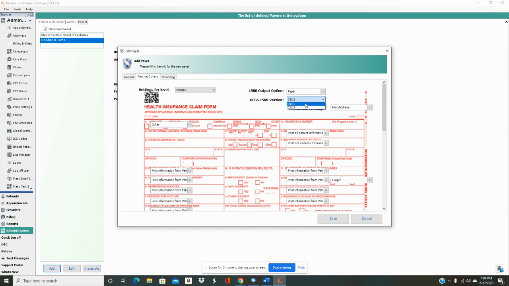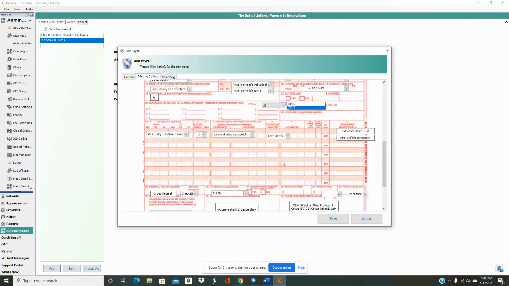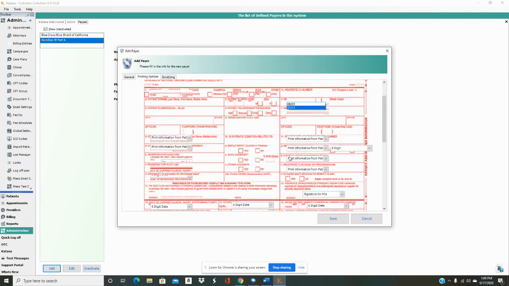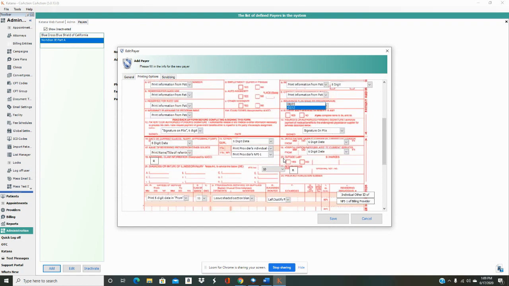Box 1 is going to be different for each insurance company based on the type of payer they are. Example, group, Medicare, Medicaid, or etc. Another area to highlight is Box 21, located on the lower part of the form. You must indicate which ICD codes you will be using for each payer.